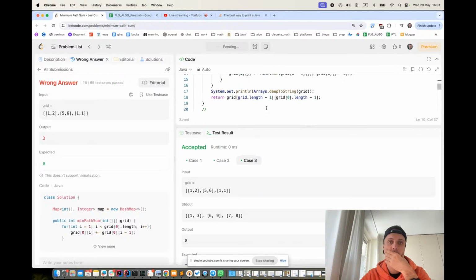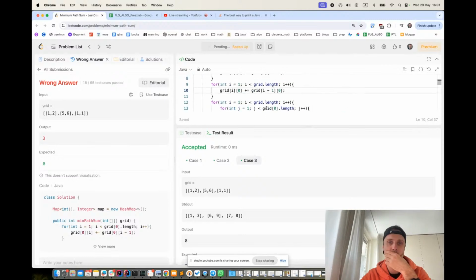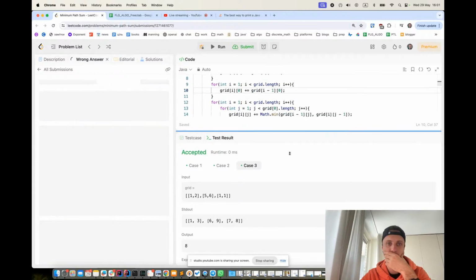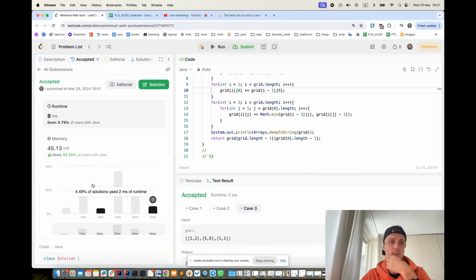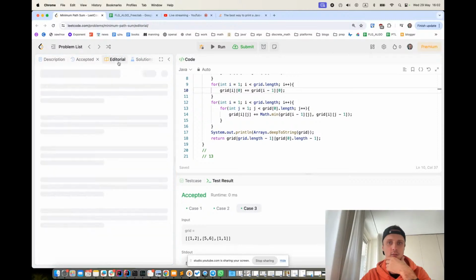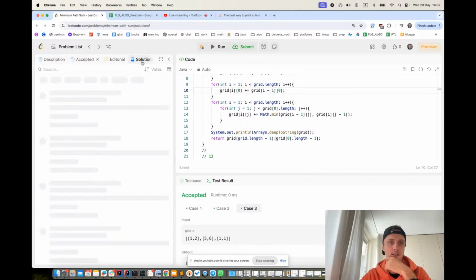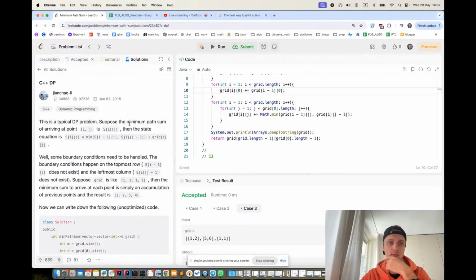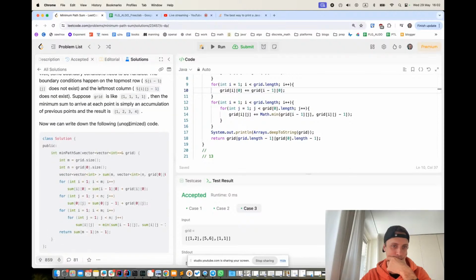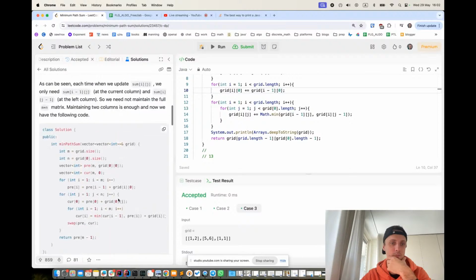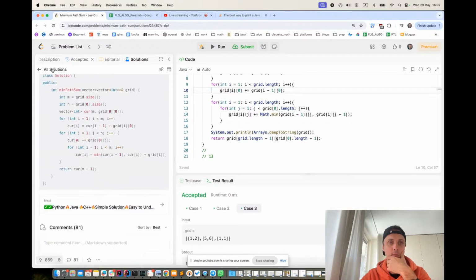Submit. And yeah, we are done. Let's check the editorial. Solutions. Yeah, so they're doing the same logic.